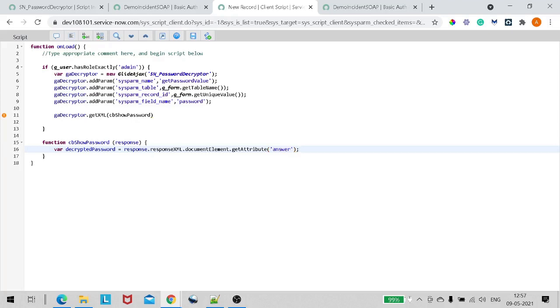I should store it somewhere, right? It will be. Now we got the password, the decrypted password. We have already tried this script out, so let's show it as a field message.